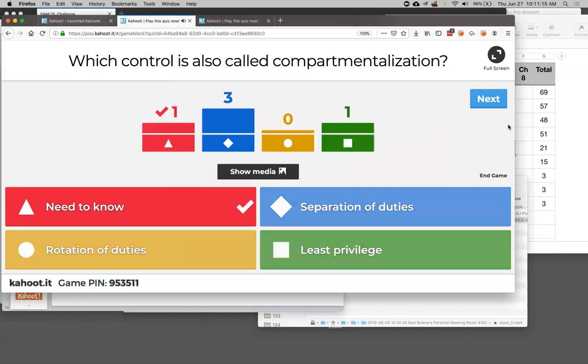I think it's need to know, yeah. They call it sensitive compartmented information. Where it's sensitive, you must have a certain clearance, and it's also compartmented. You also have to have need to know to see it.